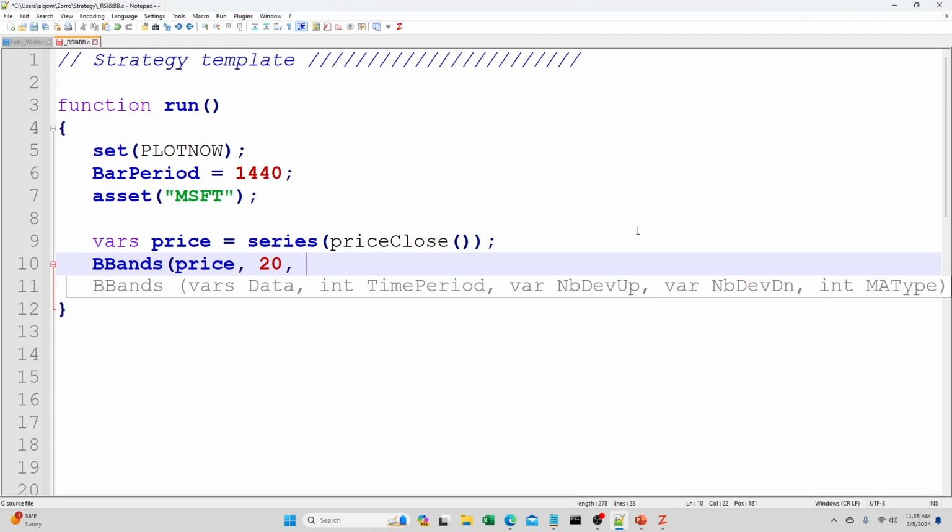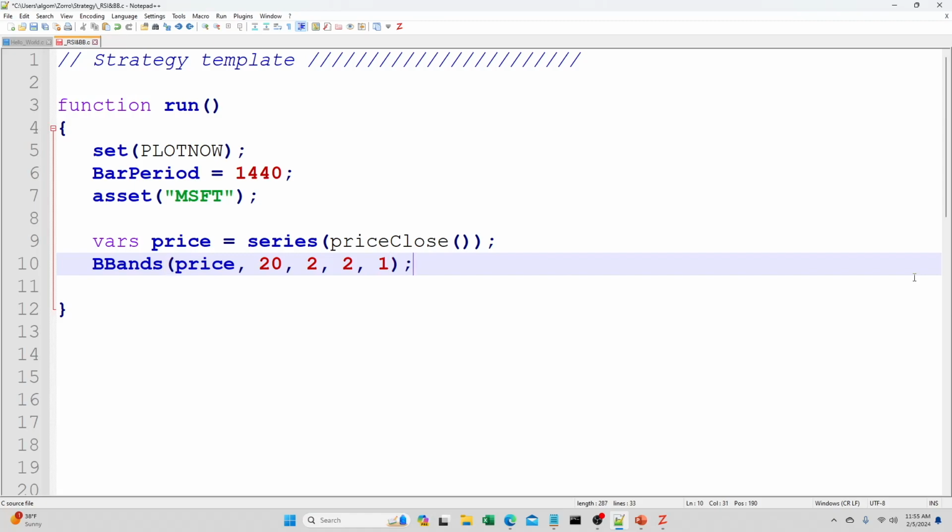John Bollinger recommends that we start with 2 standard deviations in each direction, right? And then we need a moving average type. I'm just going to use one here, which I think is a simple moving average. You can look into the Zorro manual and see what's available, because you can use exponential moving averages and whatnot.